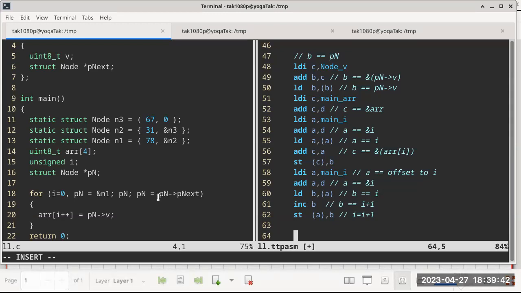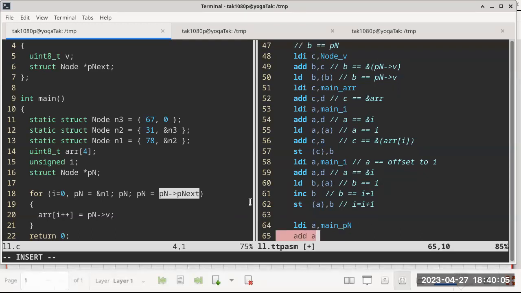What do you think of this particular expression? Do you think we can just copy and paste a bunch of code? Because I think we have done this already. So the way we're going to do this is to say, let's get to Pn first. So LDIA main Pn. This is the offset to local variable Pn. Add AD, this is the address of Pn. This time I might want to keep it around if I can, because I'll need it, because it is also the left-hand side.